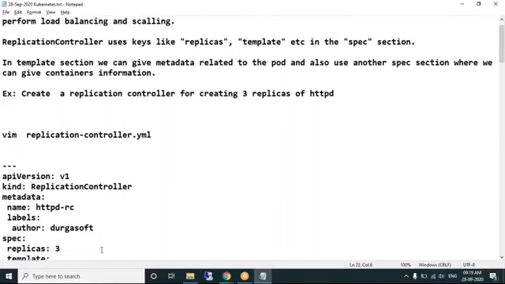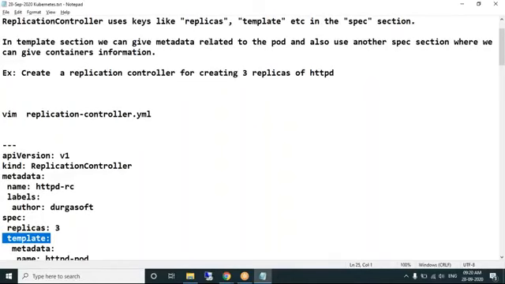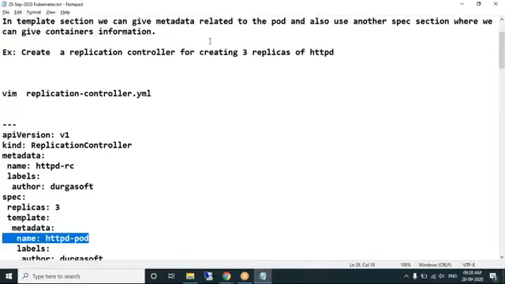How many replicas do you want? Using the replicas keyword, we mention how many replicas we want. I want to create 3 replicas. 3 replicas of what? That you should define in the template. Can you see? In the specification section, we have a template. In the template section, you come into the technicalities, metadata. What is the name of the pod? httpd-pod is the name of the pod.